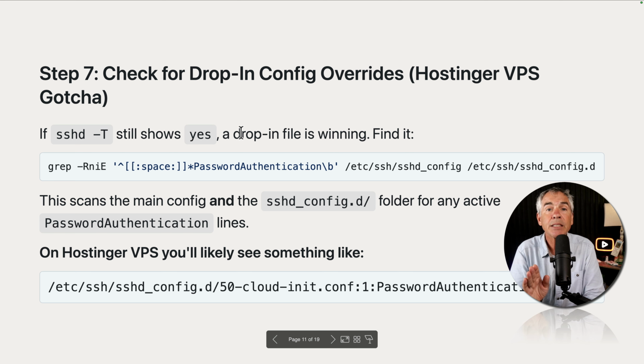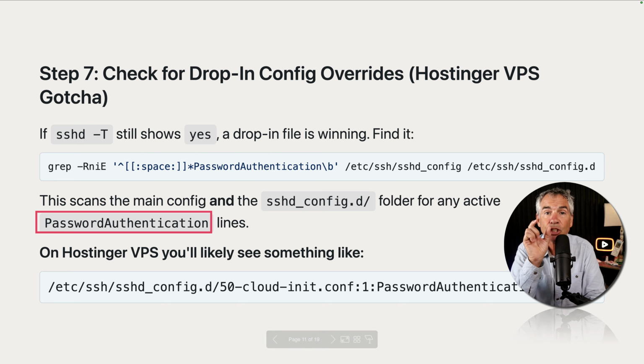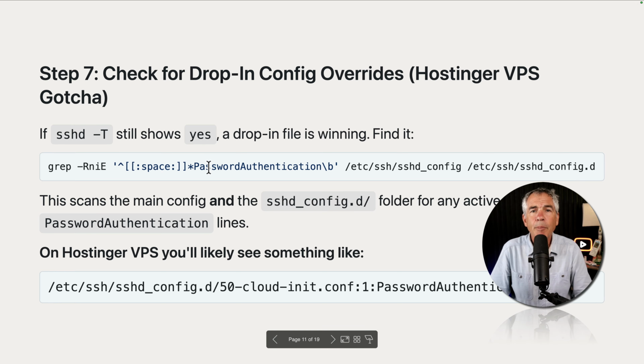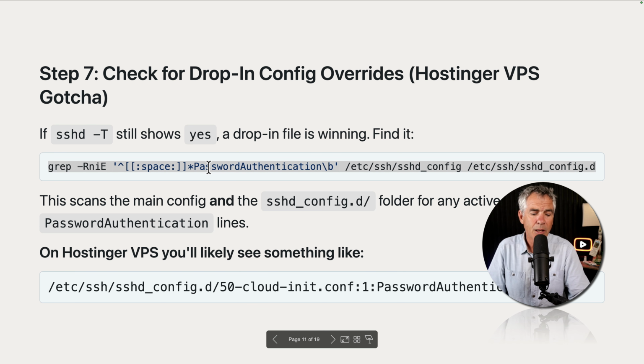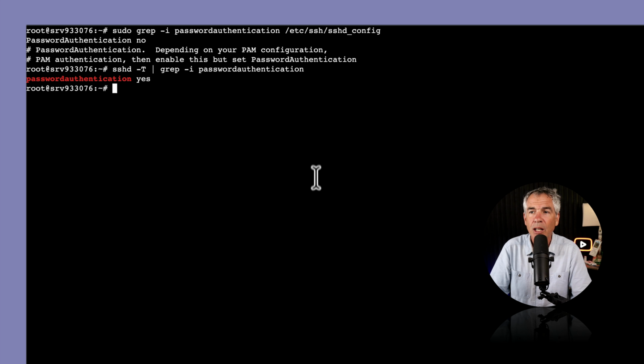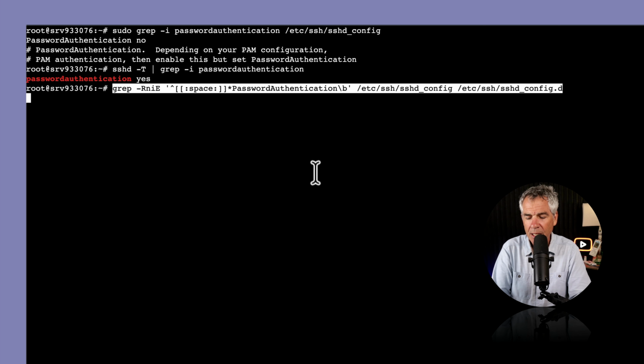This command is like a super search. It's going to search through all of the SSH related config files. It is just looking for that line that says password authentication, and we are looking for the one that says yes. I'm going to select the entire command, Command C to copy it to my clipboard. I'm going to go back into the terminal. I'll paste that in, Command V, tap return.